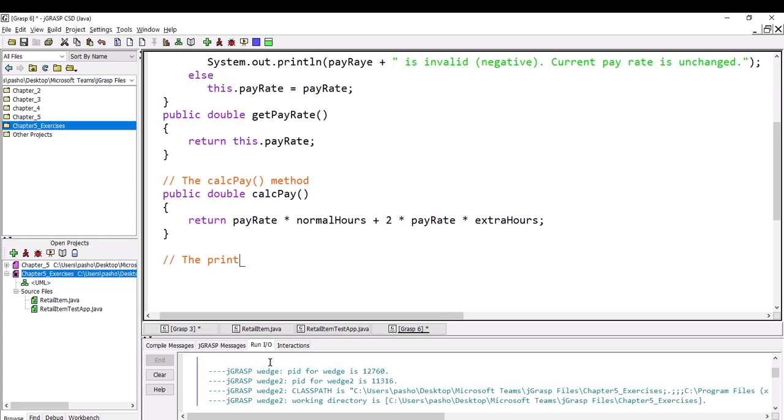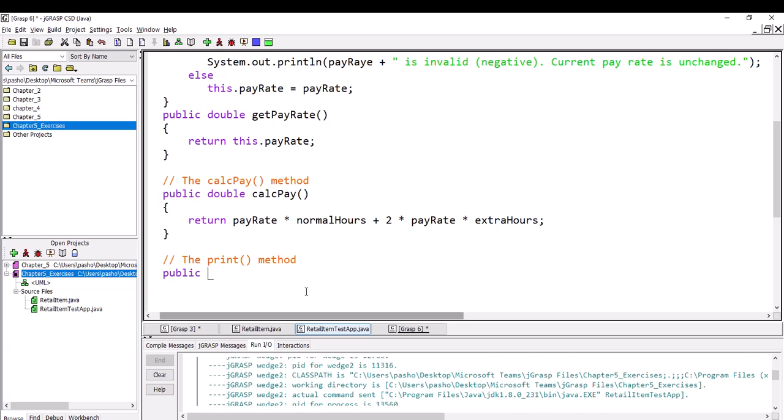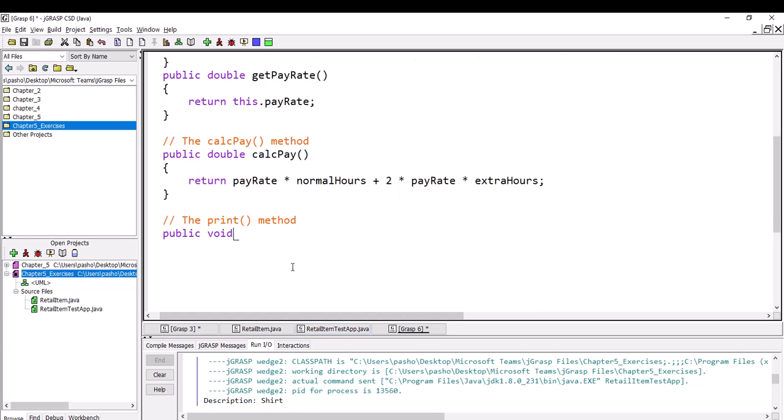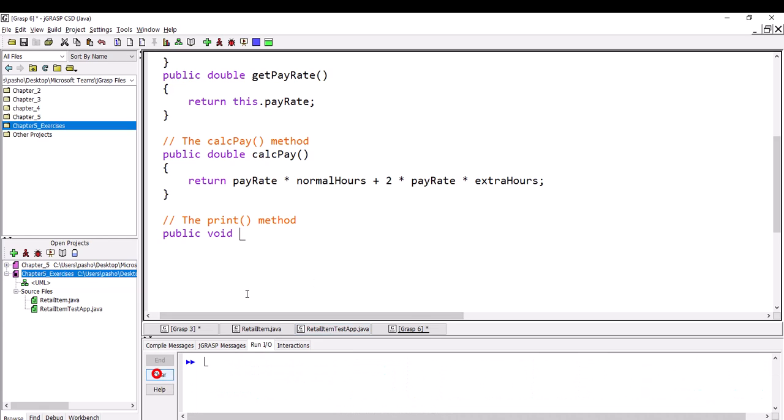So the print method is going to be public, and always if a method is printing, the return value is void because there is nothing to return. And the name will be print, and we will see if it needs input parameters or not. So it will print simply the data of the class.